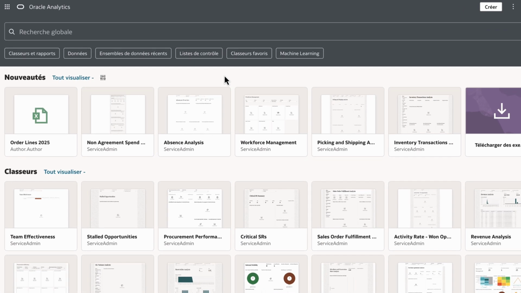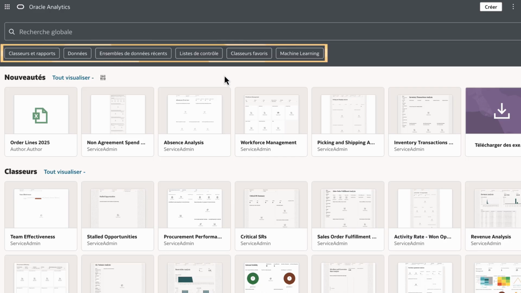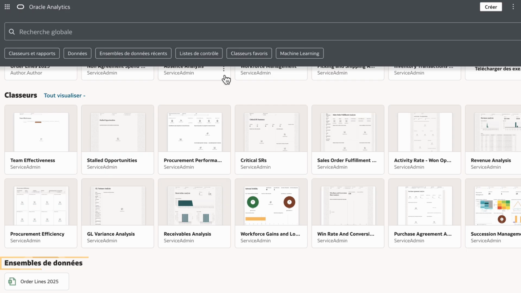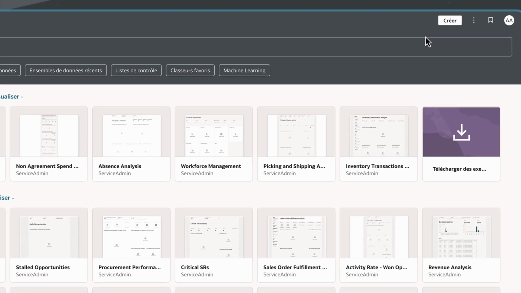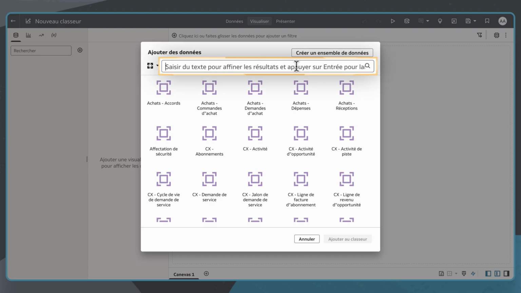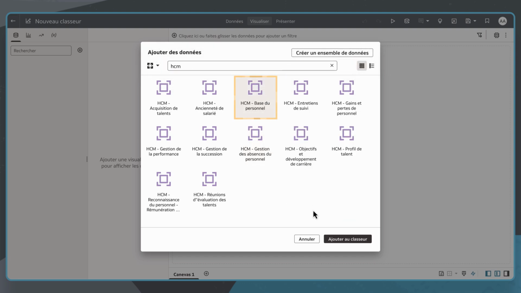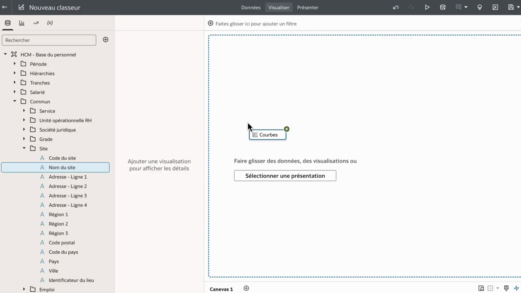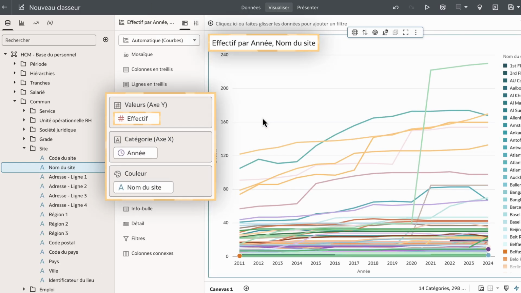I notice that all the Oracle-delivered objects like user interaction buttons, filters, and pre-built content have been updated. So now if I create a new workbook, the pre-built subject areas are in French. And when I create a visualization, the automatically generated titles are translated as well. For example, the head count, year, and site name are all translated.